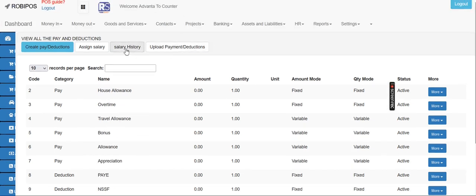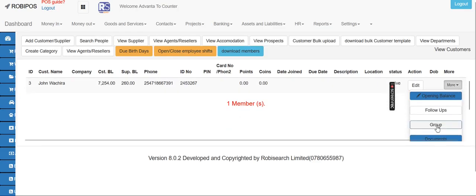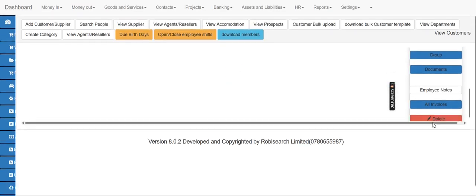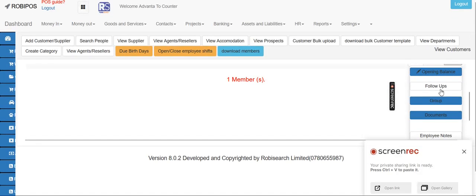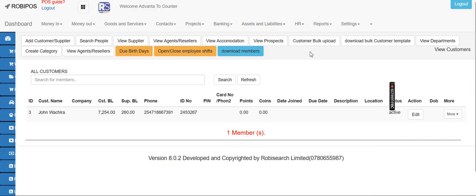You can also do the salary. You can assign salary. You can say how much this person will be earning. So when you assign salary to each and every individual, the system allows you to put everything that pertains to that person, if in any case you have the right to do the same.